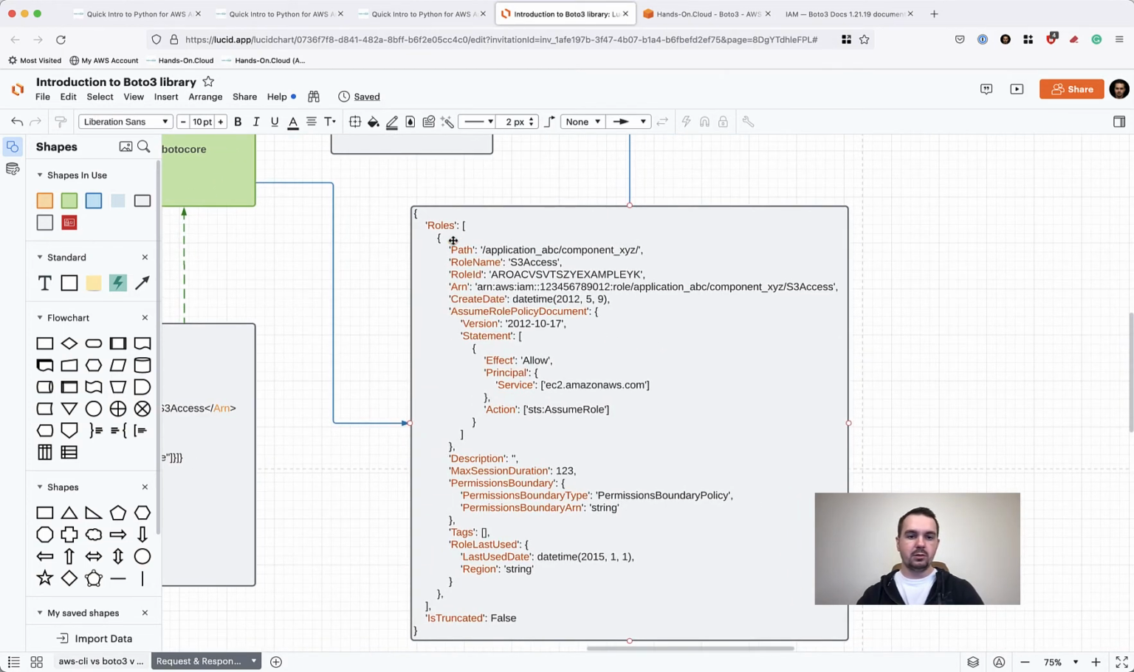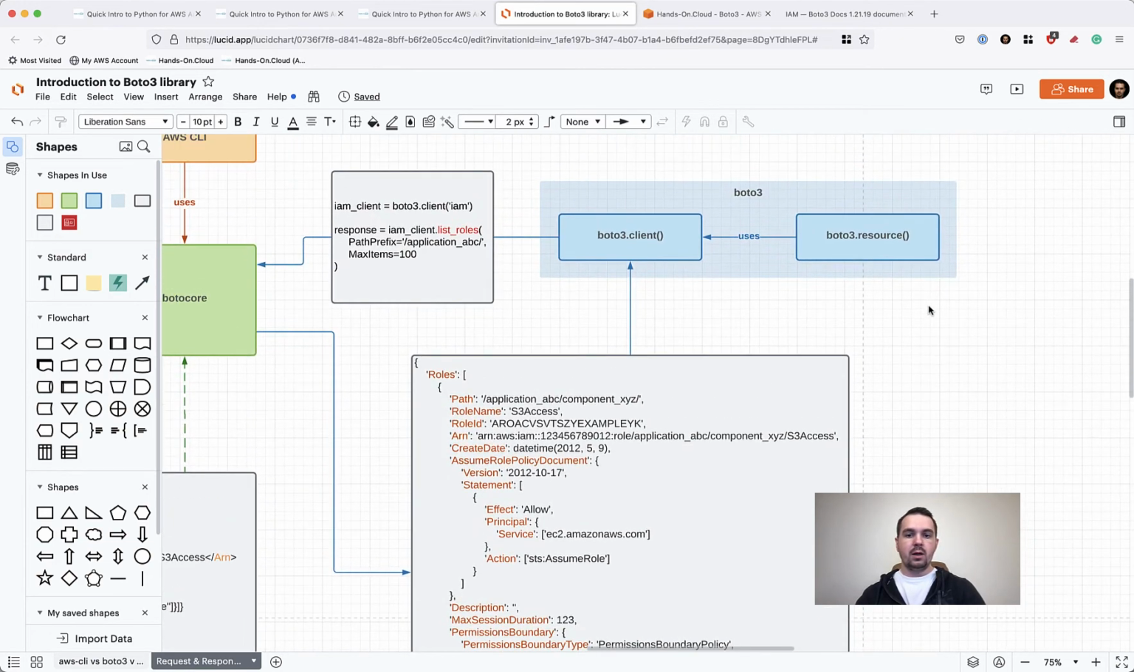So this Python dictionary will contain a list of roles, and every single role within this list is going to be represented within a nested dictionary which will describe the actual role. It will contain keys like path, role name, role ID, ARN, and many others. So as soon as these responses get back to you, that response will be assigned to the response variable, and you will be working with it like with a native Python dictionary.